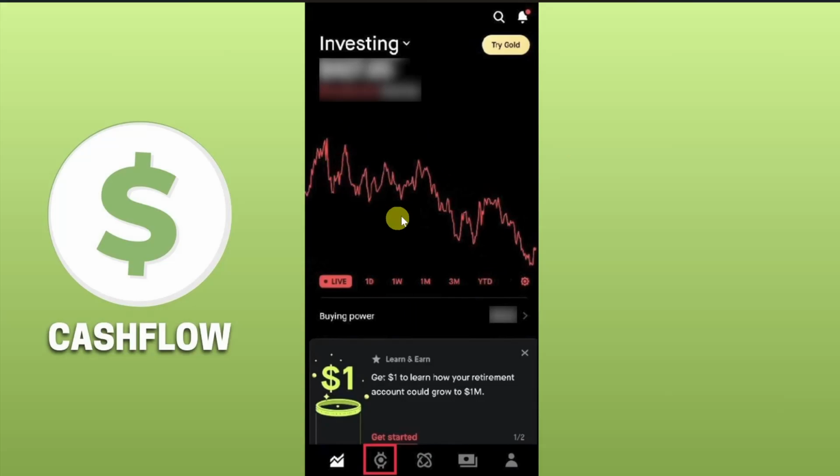In this video, I will show you how to transfer money from Robinhood to your crypto.com. So the first thing you need to do is open up your Robinhood app and then click on this crypto option from the bottom of your screen, this second icon.